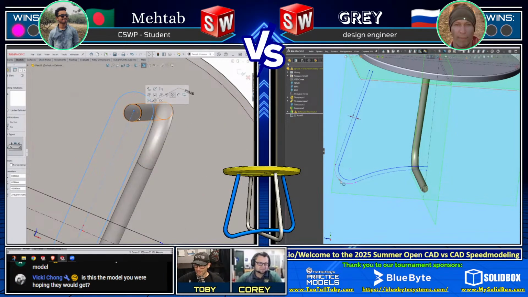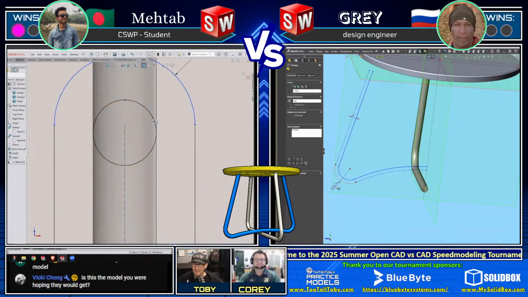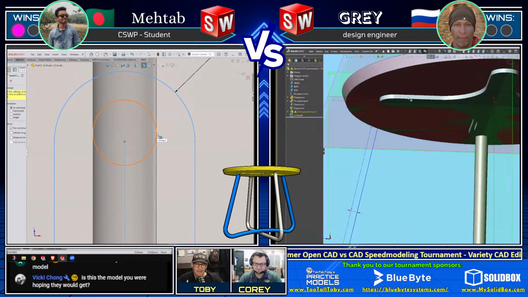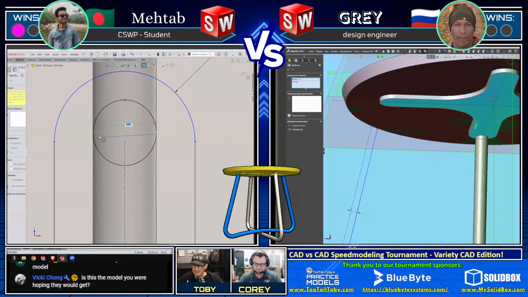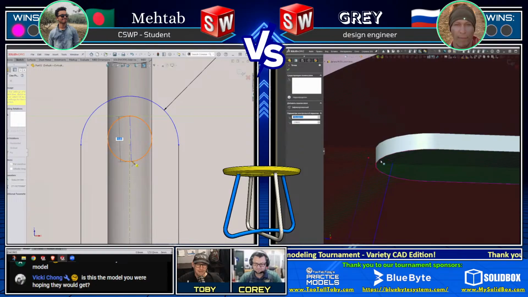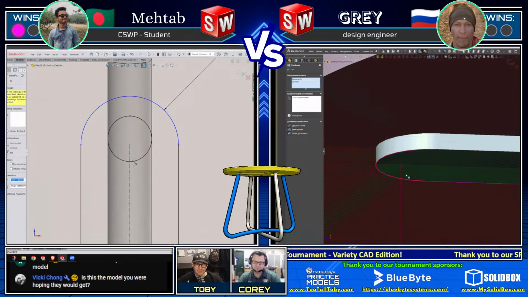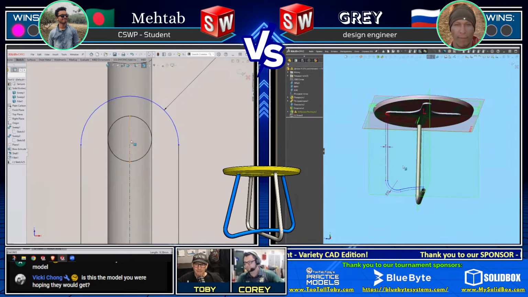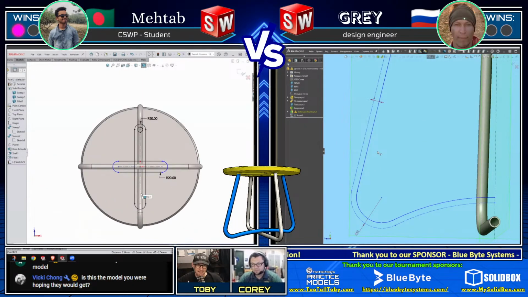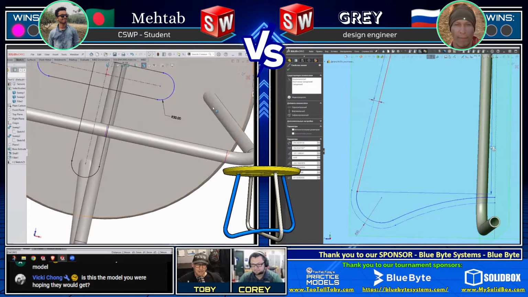That is for sure. Vicky Chong saying, is this the model you were hoping they would get? Yes, this is indeed the model I was hoping they would get. This one, I had to spend a lot of time getting it, massaging it. A big part of the magic in this tournament is trying to come up with models that are going to give us a good show, and that are going to challenge these guys. And if you want to earn the championship, I think this is a fantastic model to earn the championship on, to show that you've got what it takes.